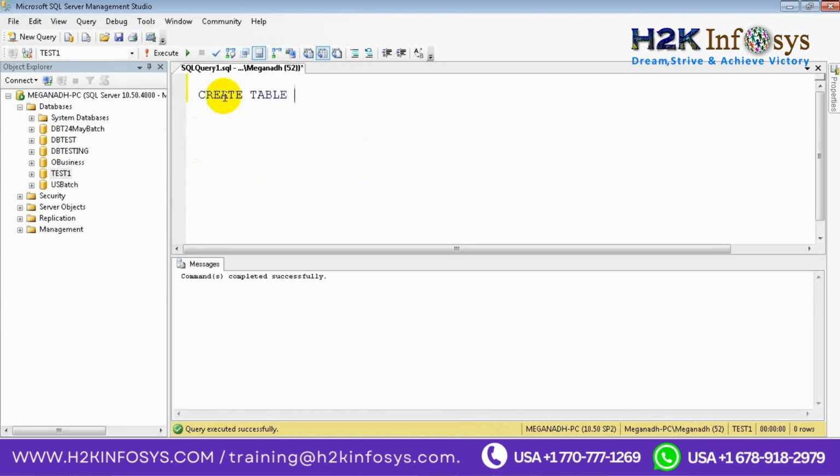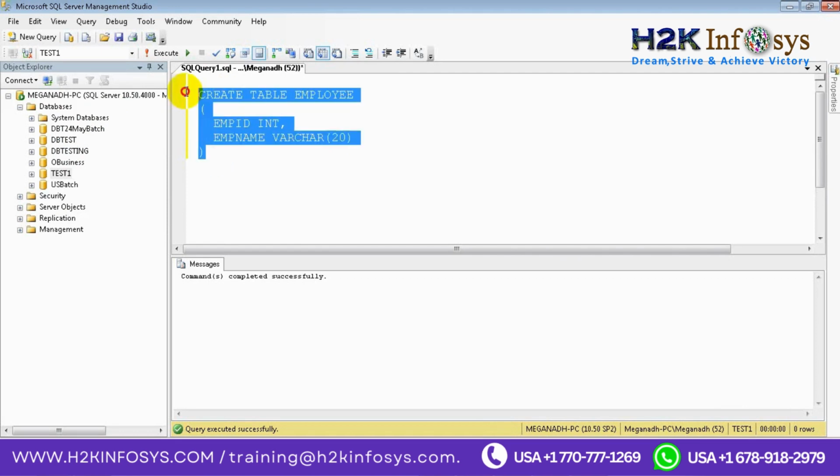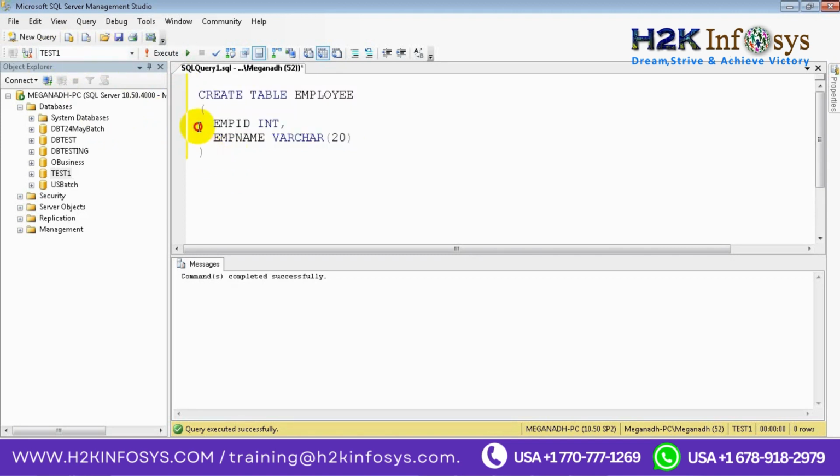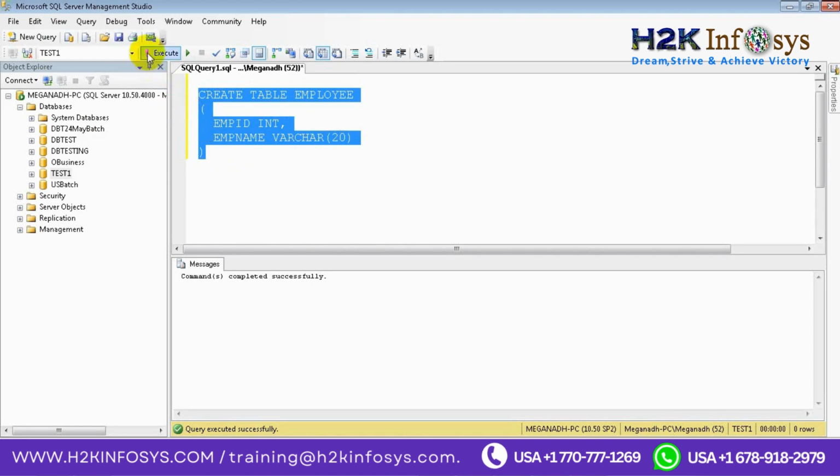Create table employee, and then you need to give the columns for the table. So first column is employee ID integer, and I'm giving employee name varchar 20. Now when I execute this, this table will be created inside this test1 database. So let me select this and then execute this. Before executing, ensure that the correct database has been selected, otherwise it will create in some other database which is not intentional. So now let me select all these 4 lines and execute this.